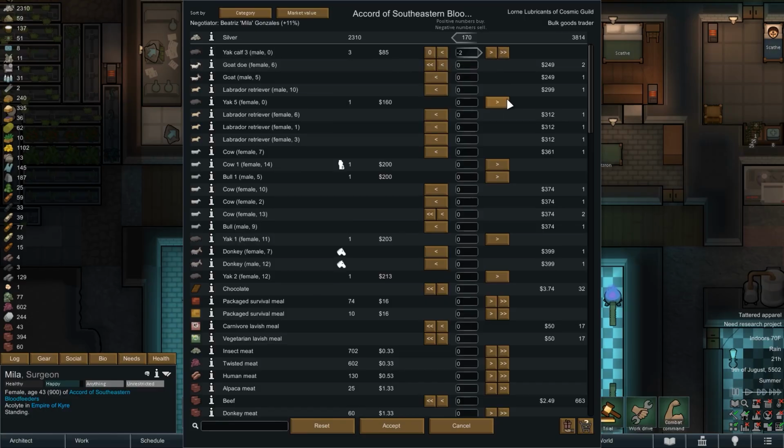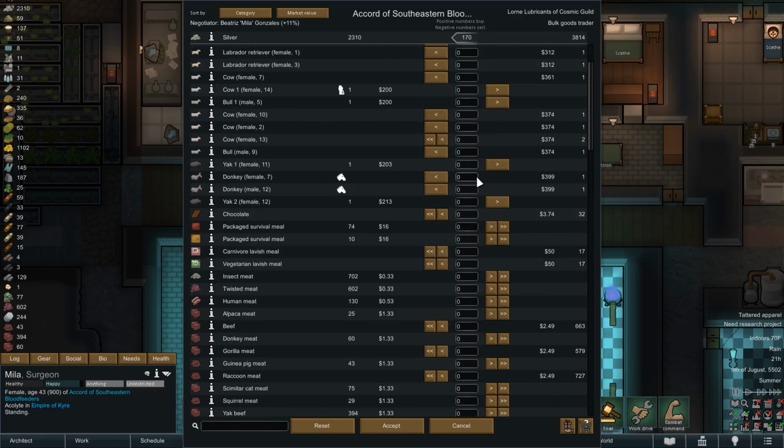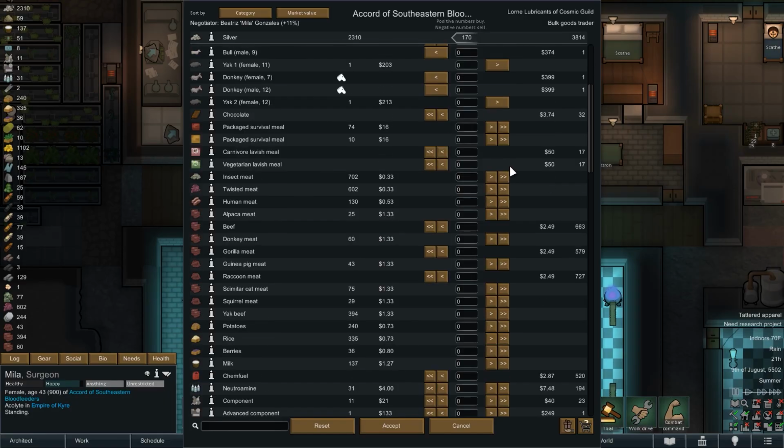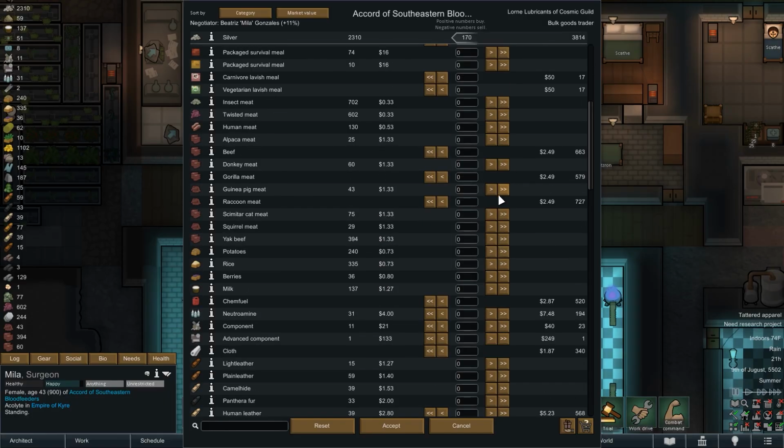Sell them 2 of those. Don't bother selling the cows, not now anyway. They have more cows. If I wanted more cows, I could get more cows. They've got donkeys. They've got all sorts of things. Meals, I got plenty of meals. What I would be most interested in would be components or, yeah, you guessed it, advanced components. Oh, they've got one. They have a solitary advanced component. Okay, take it. Obviously, take it.